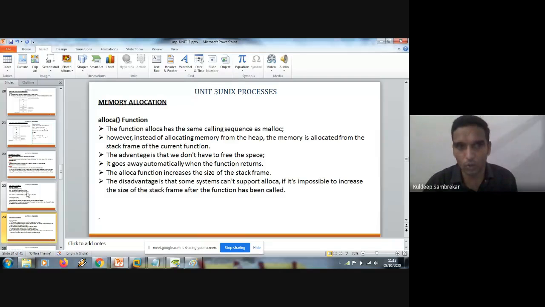If alloca is called in the main function, memory is allocated from the stack frame of the main function. If alloca is called in a UDF, that is a user defined function, memory is allocated from the stack frame of the user defined function. That is the only difference over here. Then what's the advantage? The advantage is that we don't have to free the space. In malloc, once we allocate, we have to use a system call called free to free the memory space.